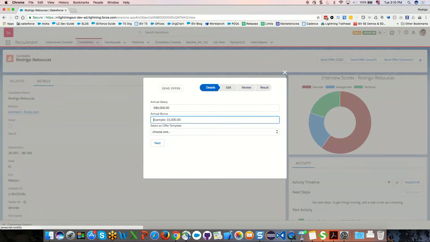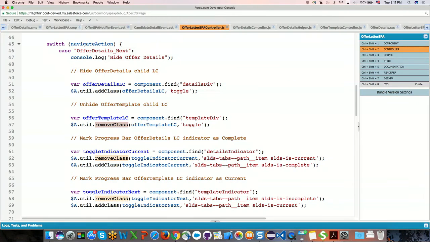So a Lightning event of type application, which is ideal for when you need to communicate and pass information between Lightning components that do not live in a parent and child component hierarchy, right? All the child components in our SPA live on the same level. So we need to use a different kind of event for that. So let me show you here in our code.